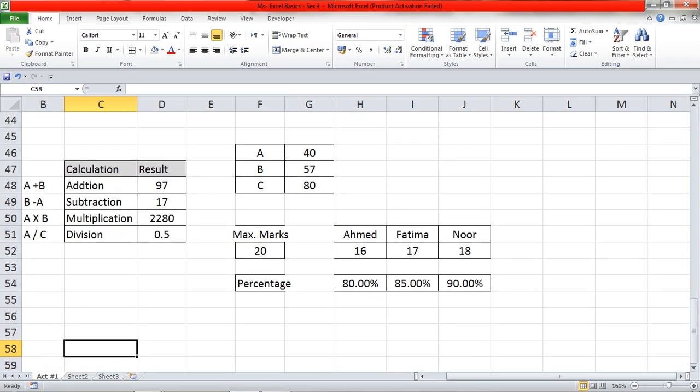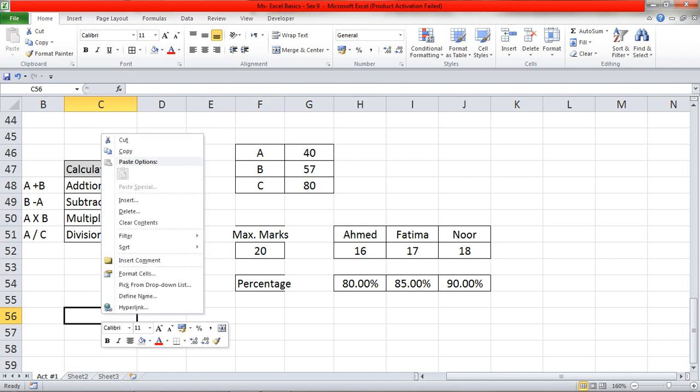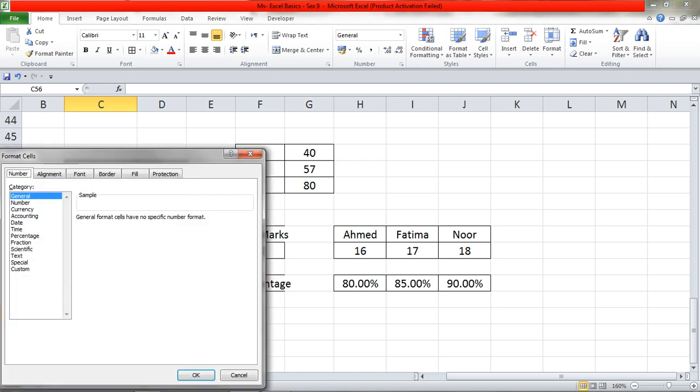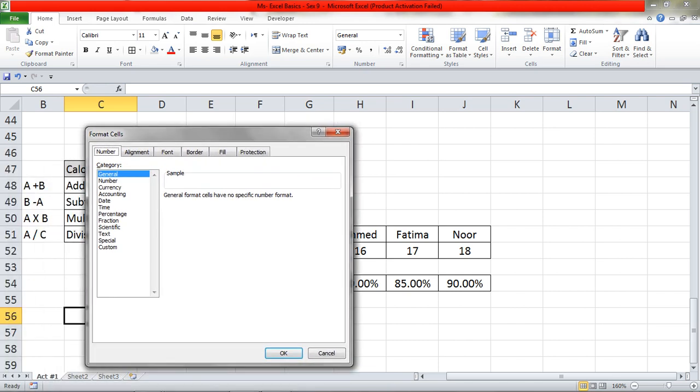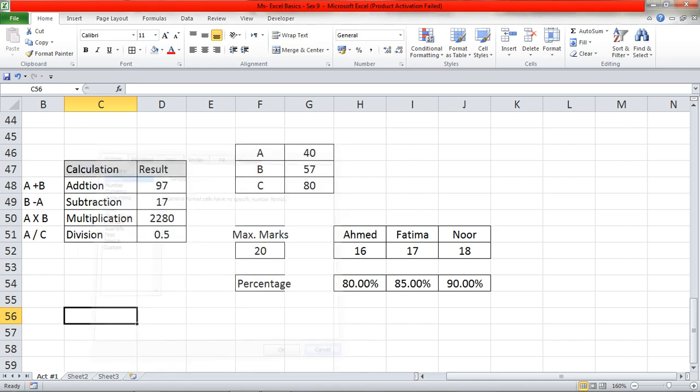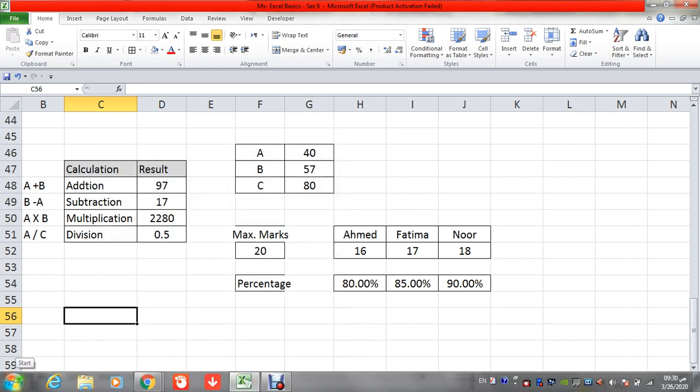Okay, so let's try to understand one point here, which is very important. If you just right click on a cell, which is about formatting a particular cell, we'll be having several options over here. Just to make it a little bigger, I'll try to make my screen a little bigger.